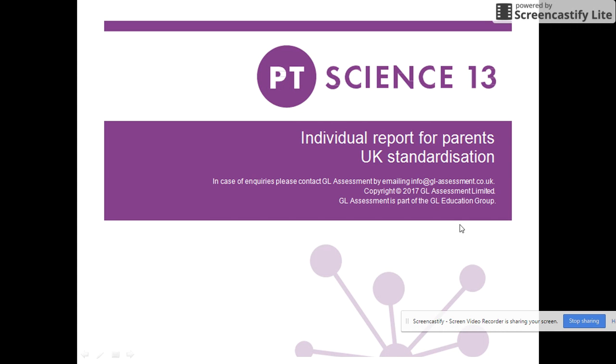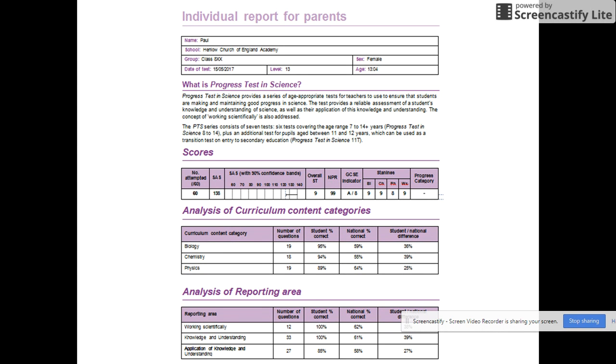Then on to science. The science report again looks very, very similar. You have the same structure with the progress tests in science and how understanding that. Then the number of questions attempted in the science test. The SAS, the standard age score, in this case 138, which is particularly high up here with the confidence intervals. The overall STAYS 9 is 9, which is the highest, and this child performed in the 99th percentile, achieving a GCSE prediction of an A and an 8.